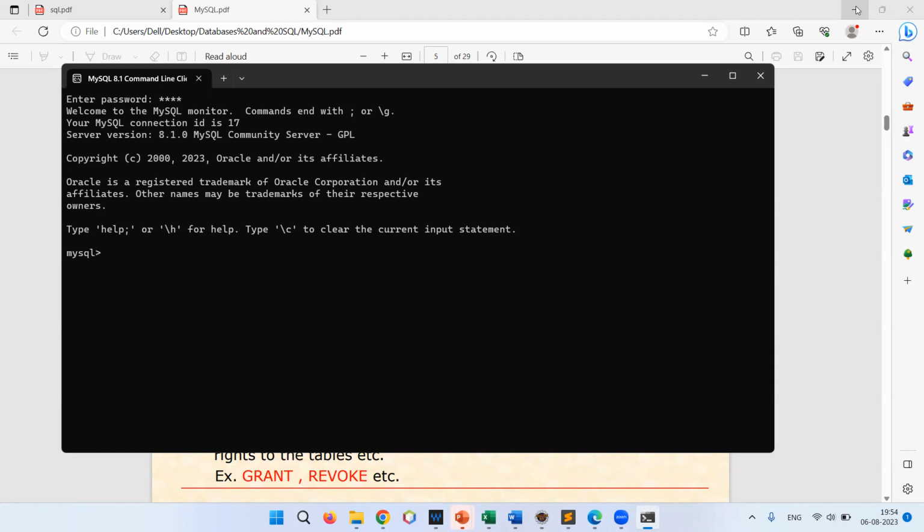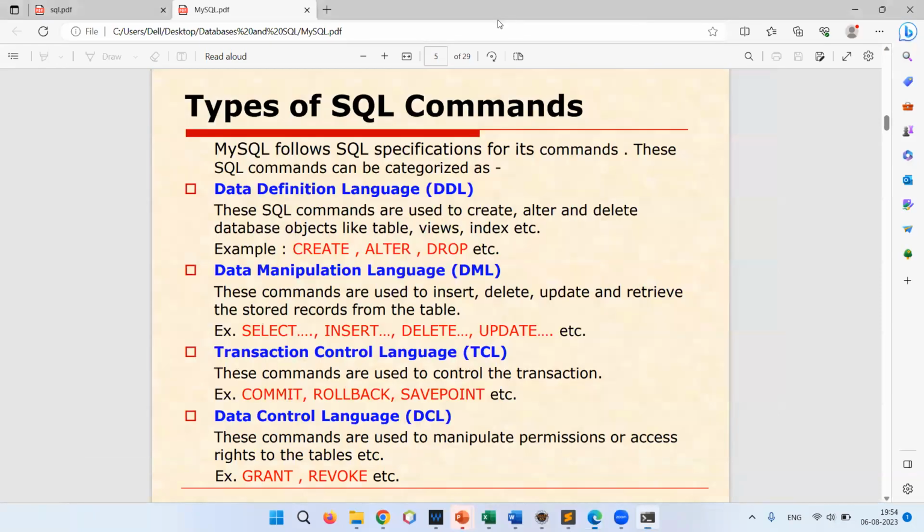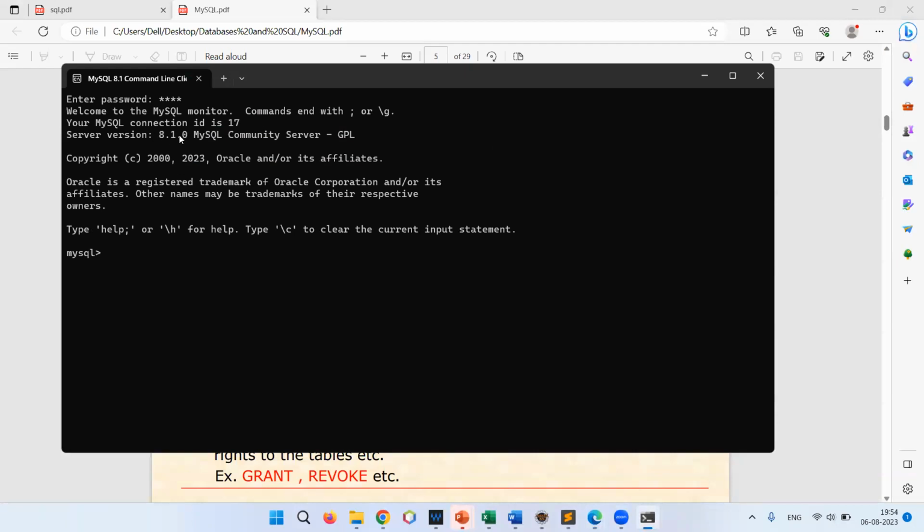When I go to MySQL, the first thing I do is find out what version I am using. Of course, the server version is already available here, 8.1.0. Let me check: select version. Okay, the version is 8.1.0.